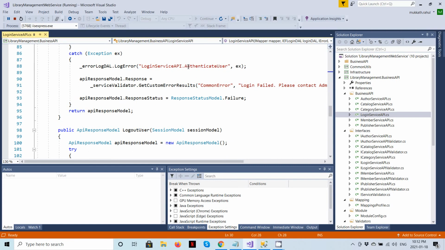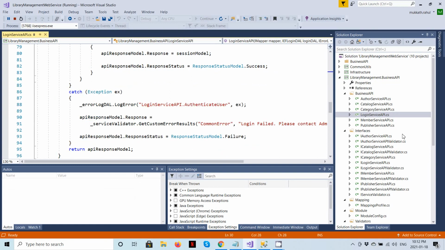We have a logging service. First, we try to log into a database. If that is failing, then we have a fallback option. We'll save it to the file. We'll see that. So let's see first how the data access layer works.